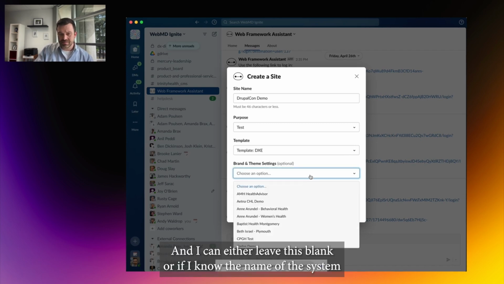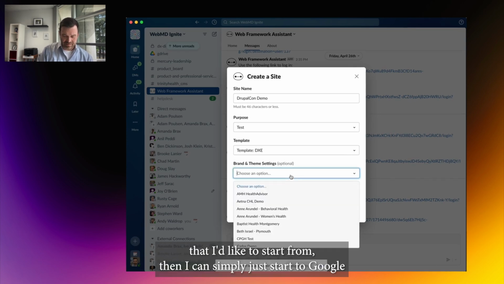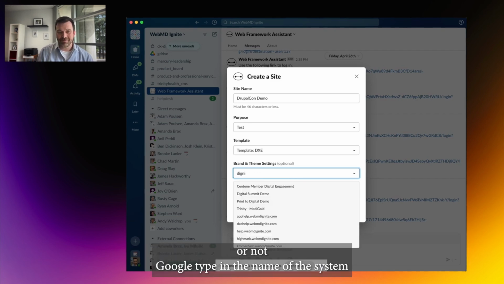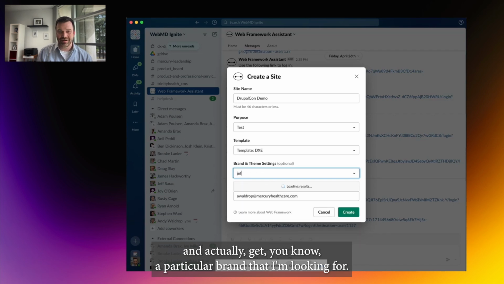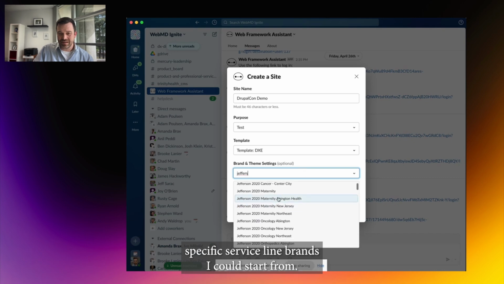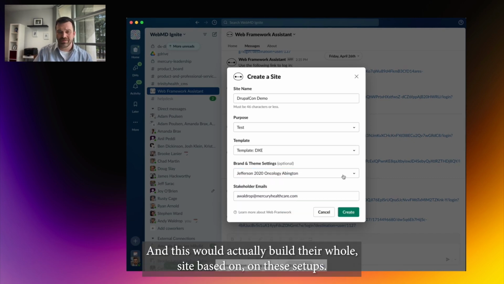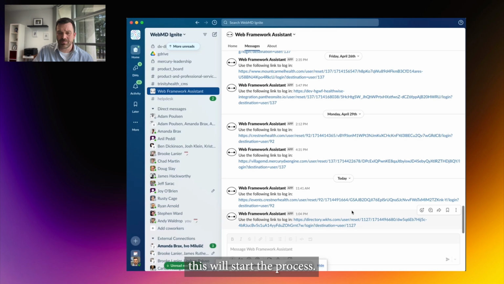And I can either leave this blank, or if I know the name of the system that I'd like to start from, then I can simply just start to Google, or not Google, type in the name of the system and actually get a particular brand that I'm looking for. So I'll do Jefferson here, and here's some different specific service line brands I could start from. And this would actually build their whole site based on these setups. So if I click create, this will start the process.